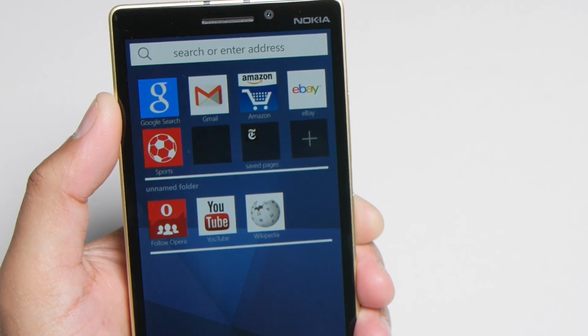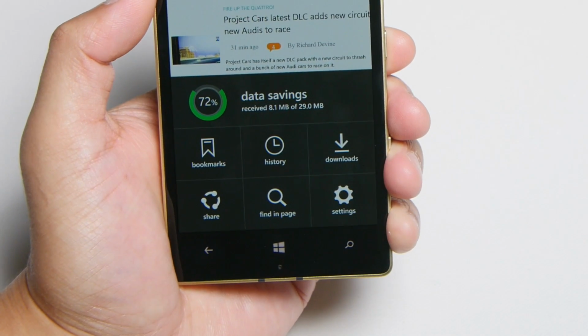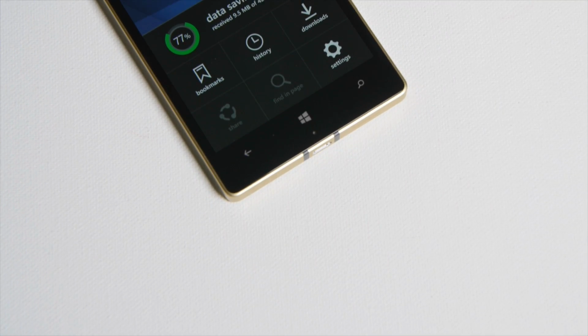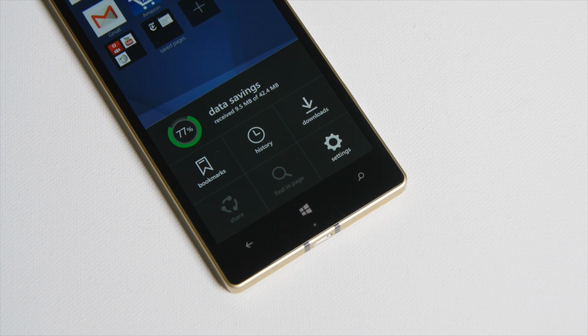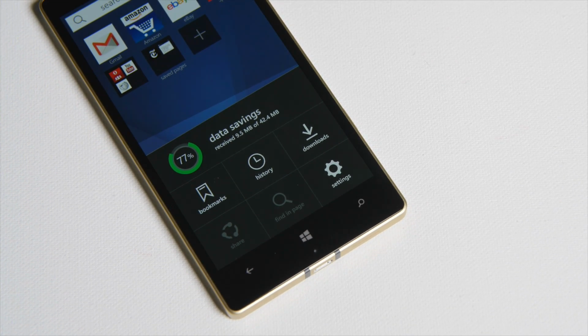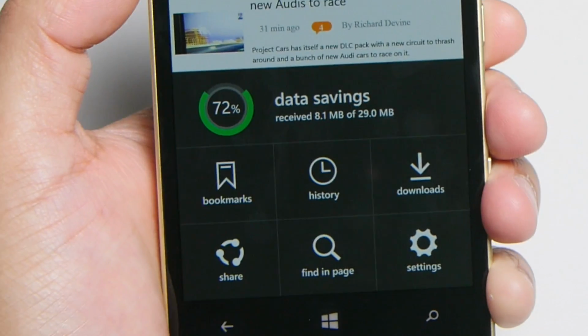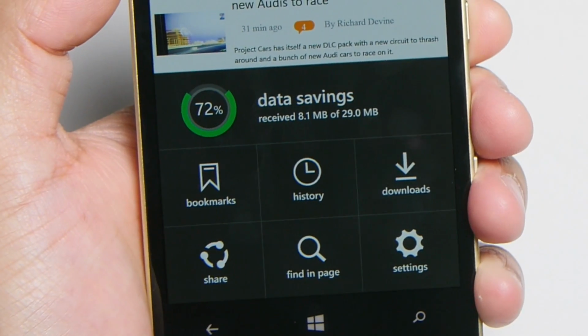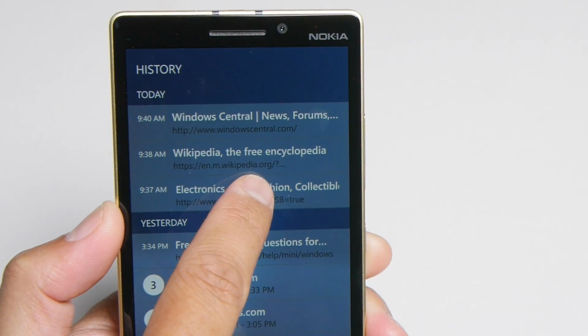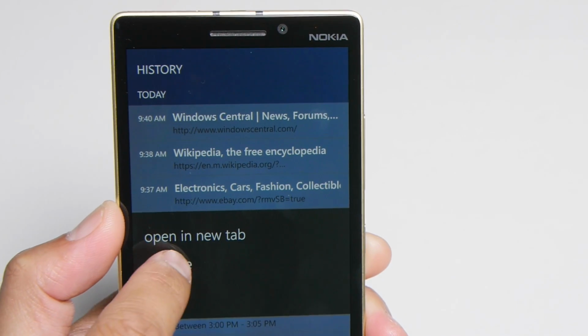Looking at the lower toolbar, we can see the Browser tab selector and a giant O where users can bring up numerous options, including bookmarks, downloads, share feature, find on page, and general browser settings. Users also get a nifty data savings graph that displays how much data was saved in a graph form, as well as actual numbers. Browsing history can also be cleared individually or all at once.